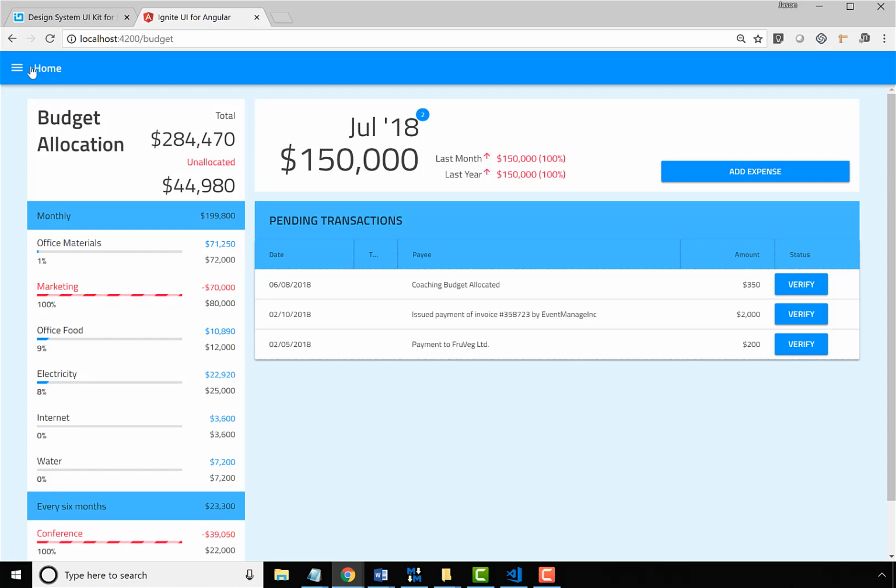So you can use the budget app as an example of how not only to learn best practices in Angular, but to learn Ignite UI for Angular and to see how each piece of the Indigo Design system works.